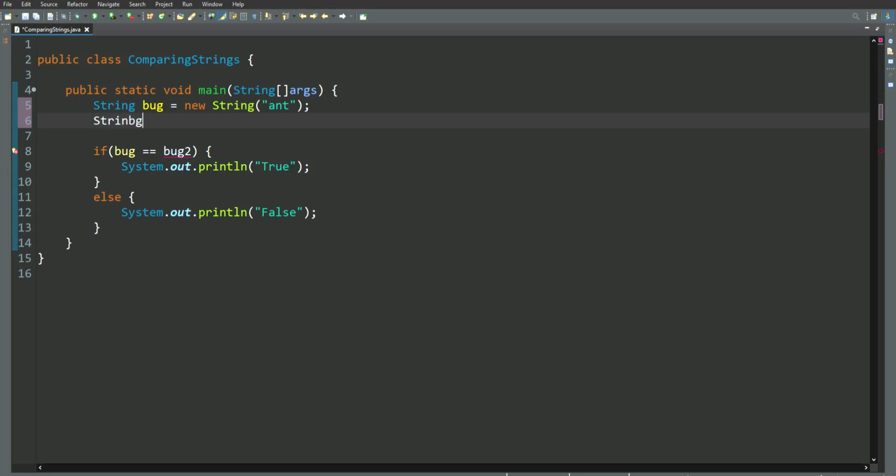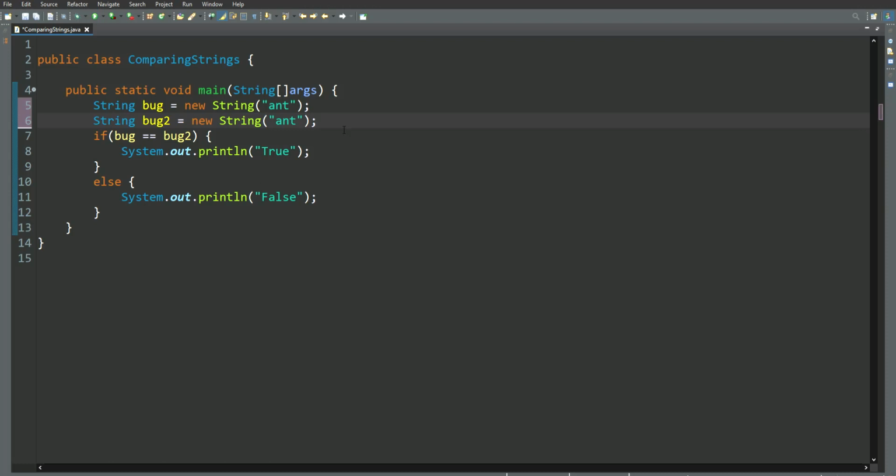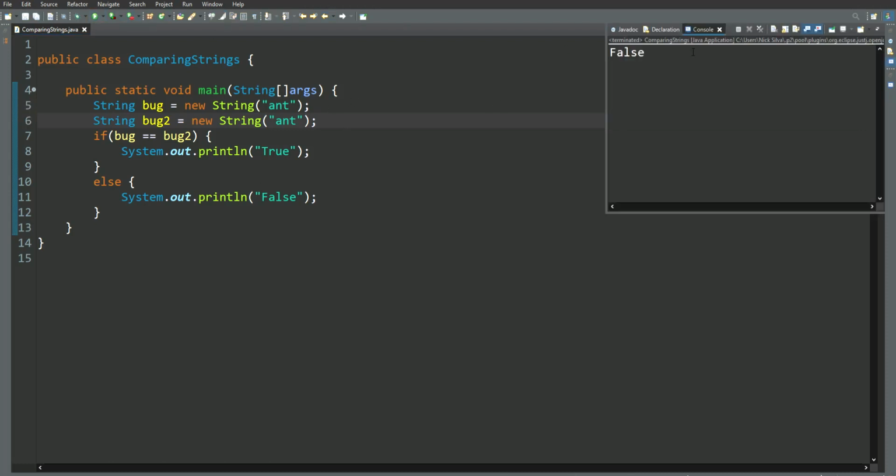And we're also going to do that with String bug2 equals new String("ant"). And then normally you would think, well, they equal the exact same thing, they both equal ant. And if I want to go ahead and run this, we're going to see that we get false.